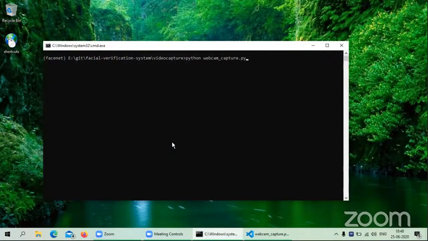So I'll first run it and then explain how it works. I mean, pretty much it's the same FaceNet model which we discussed all along.